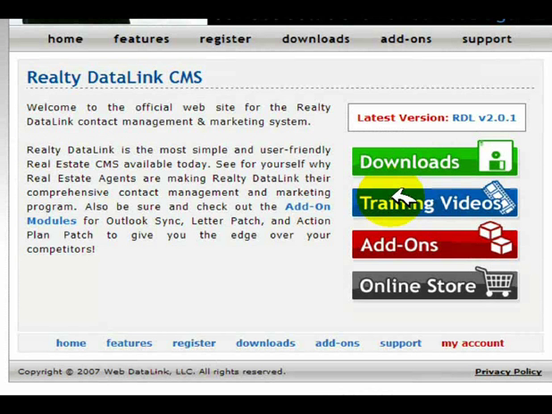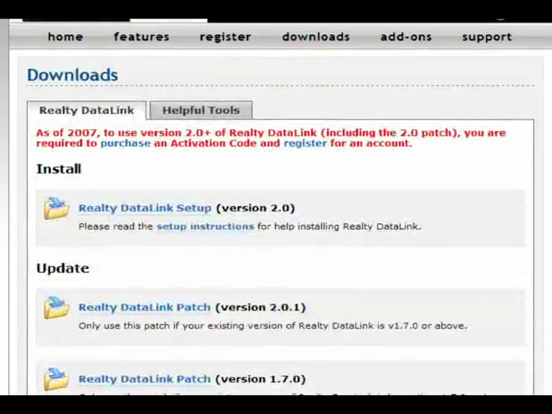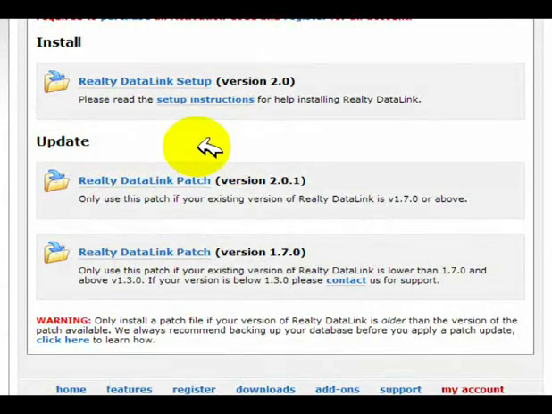Okay, now that we have registered for an account and paid for an unlock code for the program, we're ready to download. To do this, we simply click Downloads. If we are downloading for the first time, we want to download the first Realty Data Link setup file. Version 2.0 is our current one, but by the time you might be watching this file, this version may have gone up by a few numbers. Just remember that the full version install, the first one, is the one you want.